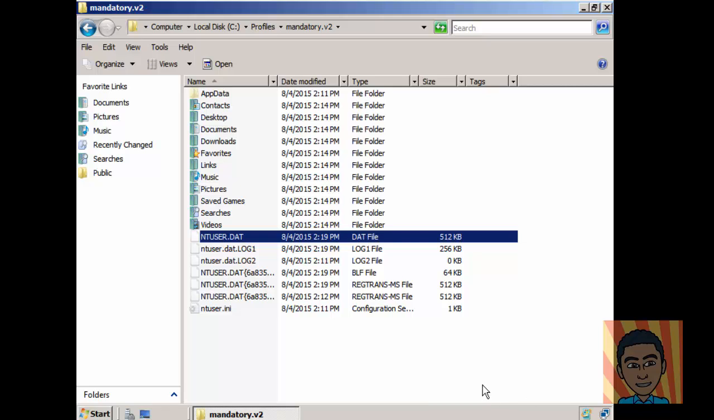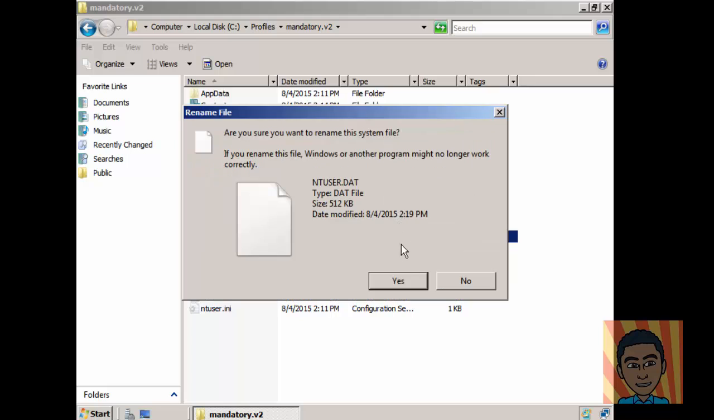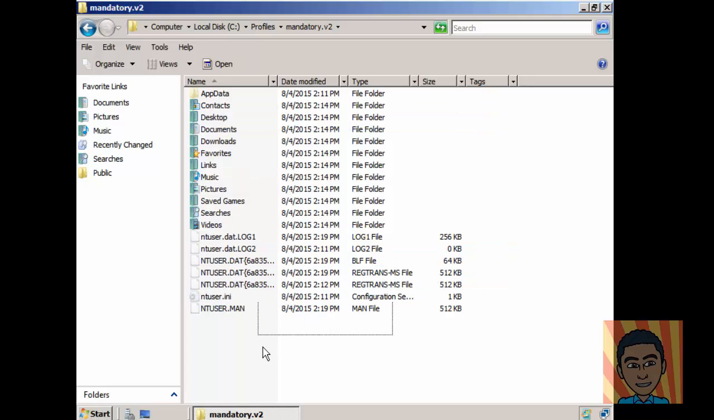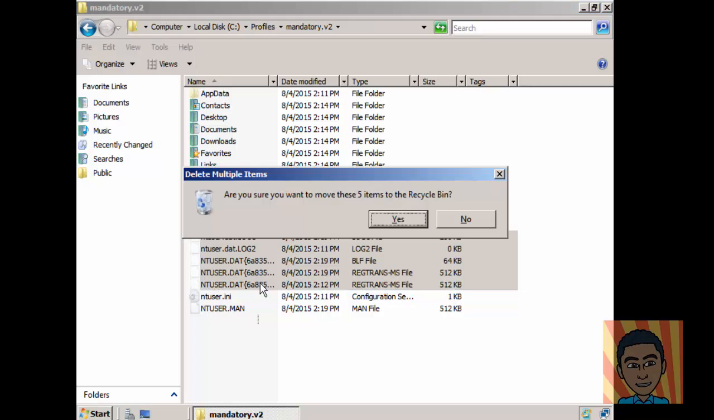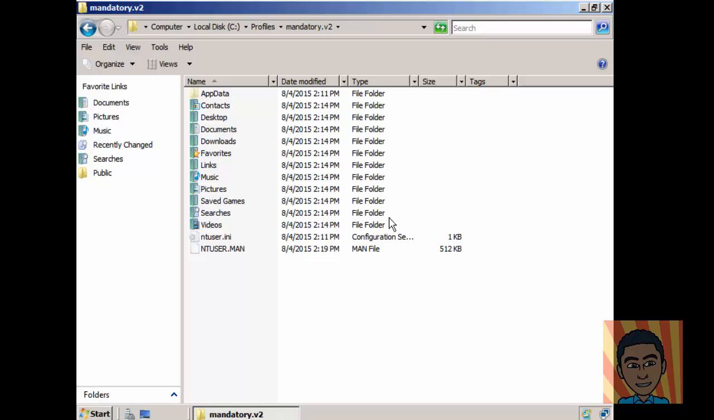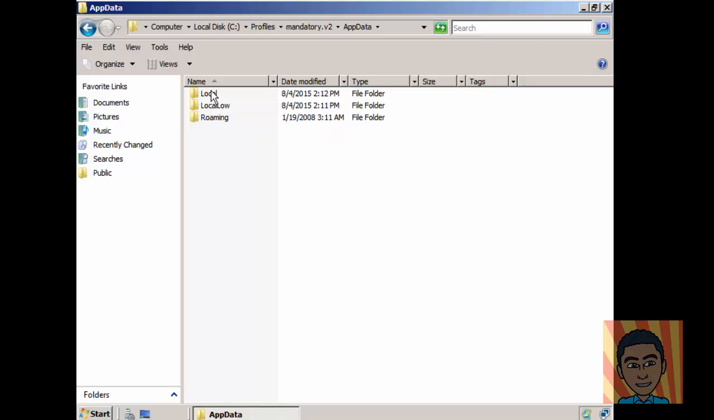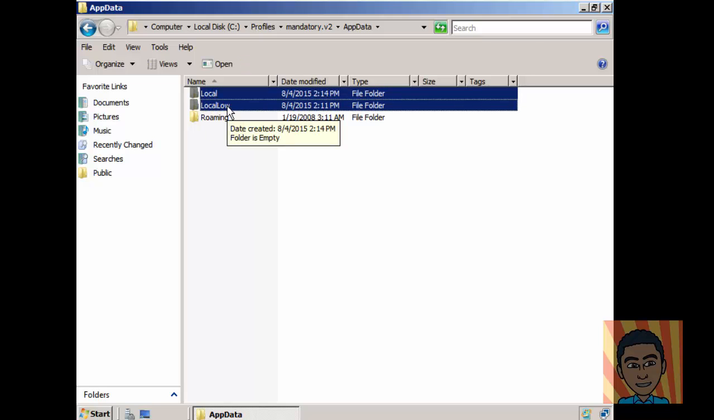Once you have done that, go back to the mandatory folder and select the ntuser.dat file, and you want to rename the extension to MAN. Right, so you see it says MAN now, and you want to delete all the log files. Alright, after you do that, you want to go to App Data, and you want to select Local and LocalLow and delete those.